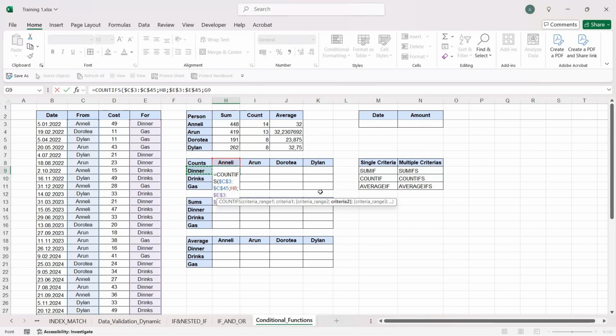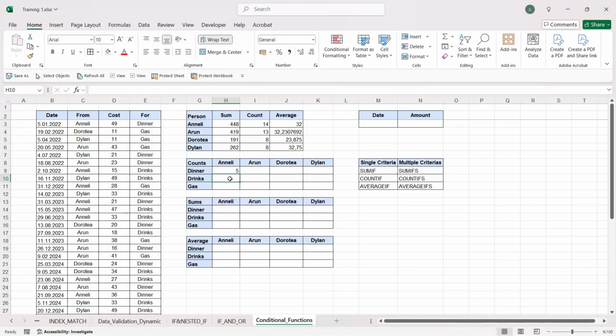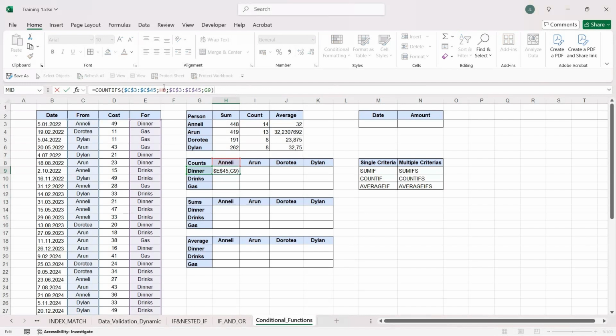You can add as many criteria as possible. Since we don't have any, we can just close the parentheses and hit enter. Now we can see that Anneli bought 5 dinner. You can copy and paste the formula by adjusting the absolute references to find other people's counts for cost items. So let's organize it. We should lock the row in here, but not the column. And in here we should lock a column but not the row.